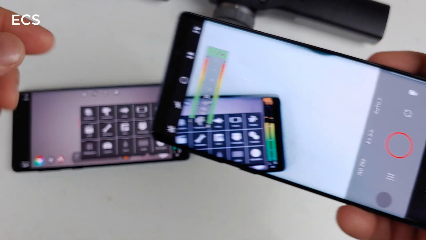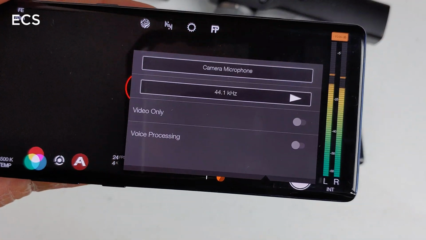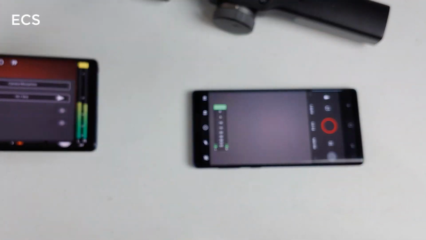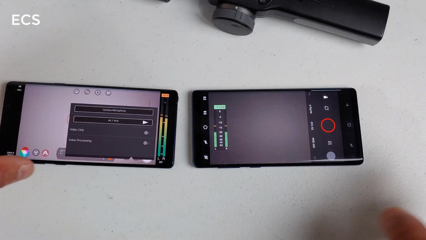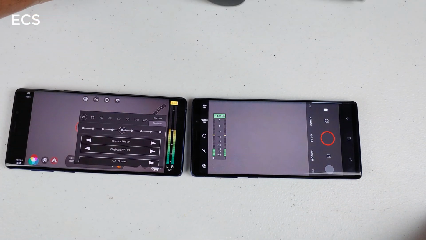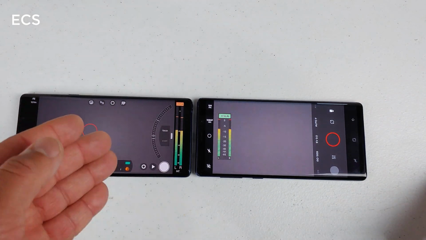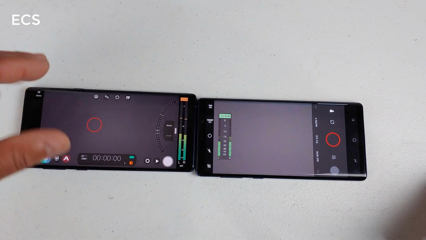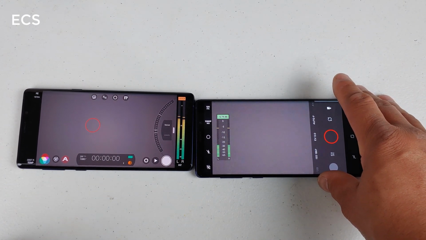Now, what you don't have, and that Filmic Pro does have, is audio controls. All right, so in the Moment app, you don't have those type of audio controls that I like. When you look at both of these apps here, I just want to say that when it comes down to it, Filmic Pro is going to give you the most controls. The Moment app looks like it will suffice very well.